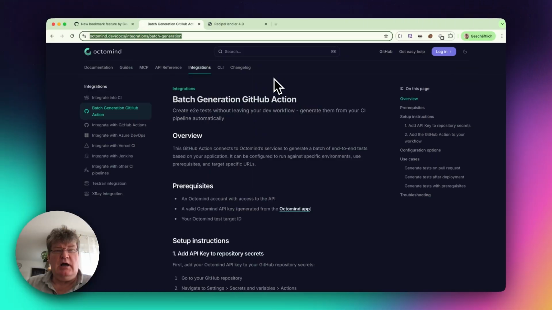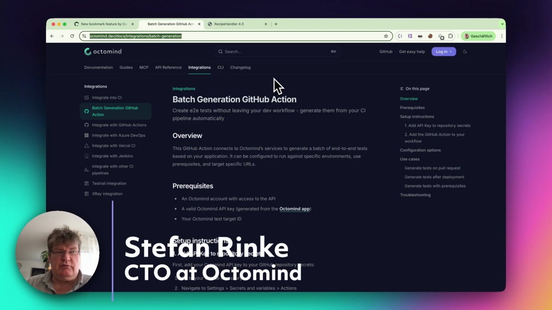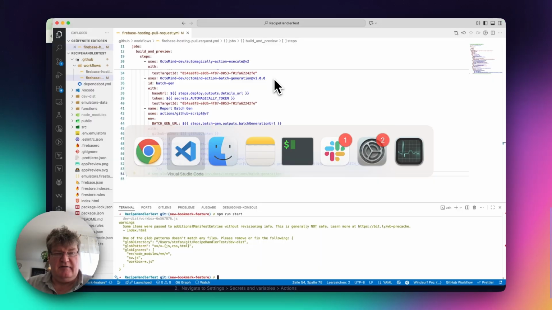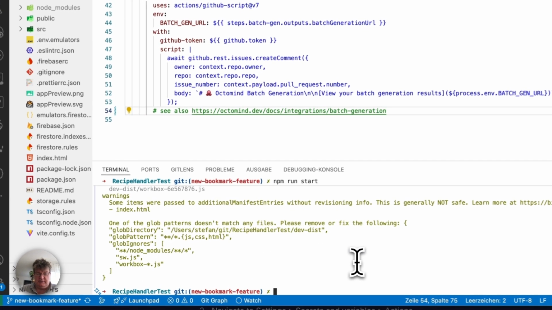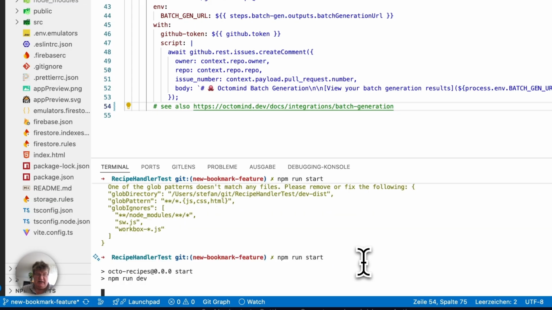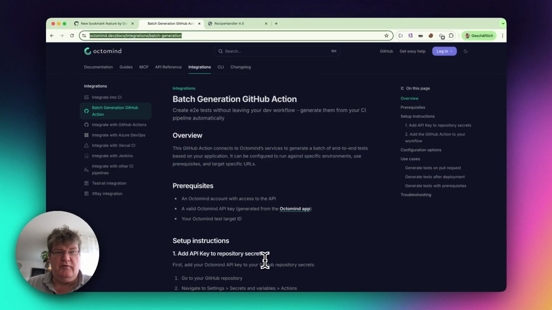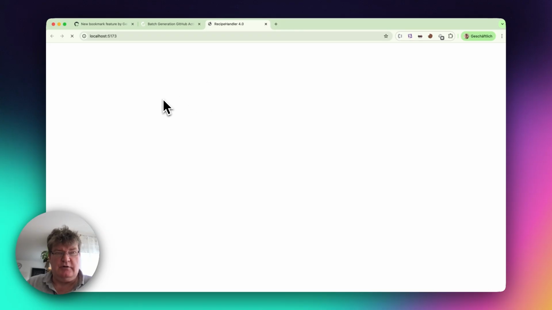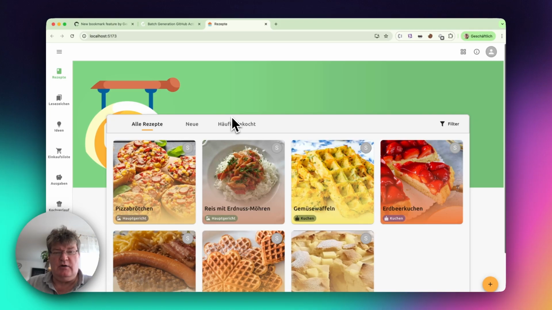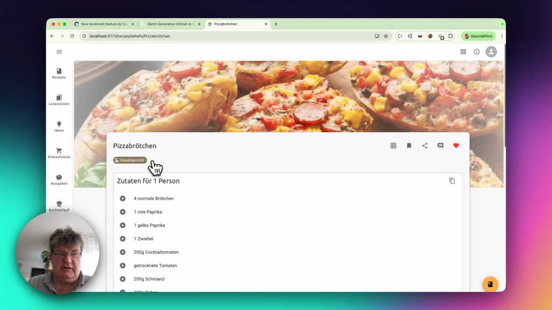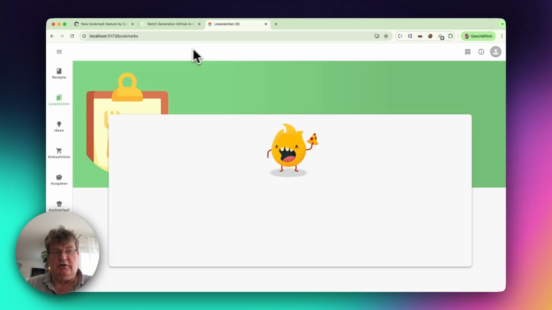Today I'm going to show you how to integrate our new batch integration right into your GitHub workflow. For demo purposes, I have a small application called Recipe Handler that is basically providing a way of sorting your recipes. And what we will do, we have a pull request where there is a new possibility to bookmark your recipes that is not available in the main branch currently. So what you can do here, which is the local running thing, you can add a bookmark here and also see bookmarked recipes over here.